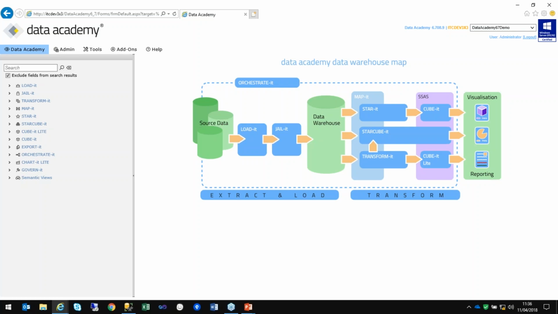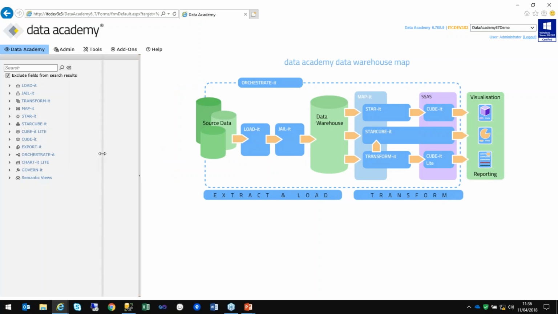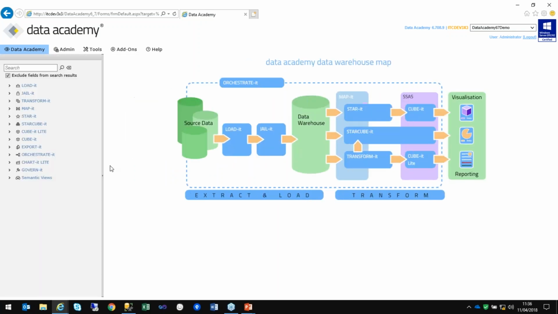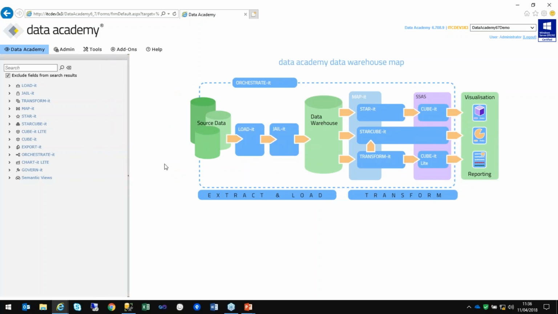I'm already logged in to the Data Academy web application. On the top, it's similar to the previous version, but perhaps you notice we are using tabs instead of menu bars. So on the left side, we can see this is the new navigation panel. We can resize it based on different requirements, or we can collapse it. The whole idea of this panel is we can have the navigation side by side with the content panel at the right. So on the right is the content panel.